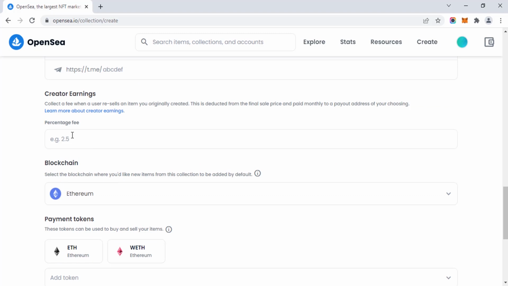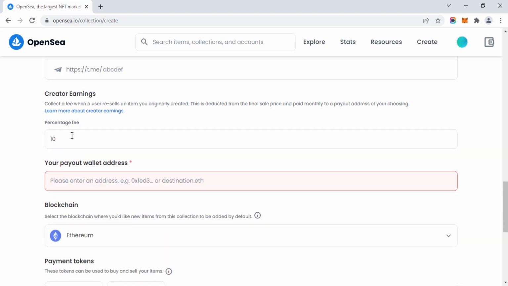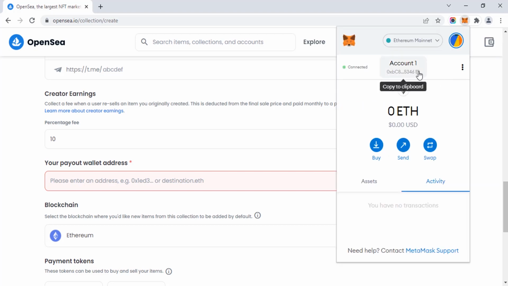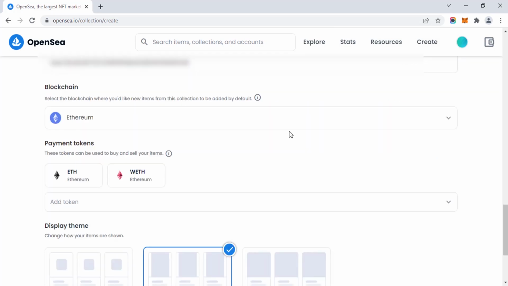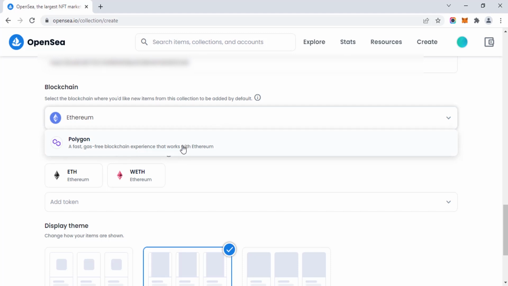And for the creator's earnings, you can add up to 10% royalty. Maximum is 10%. This 10% fee is if the collector buys from you, and if he sells, that means the collector sells to another person, from that you will get 10% royalty. And for your payout wallet address, you can select your MetaMask wallet address, copy and paste.